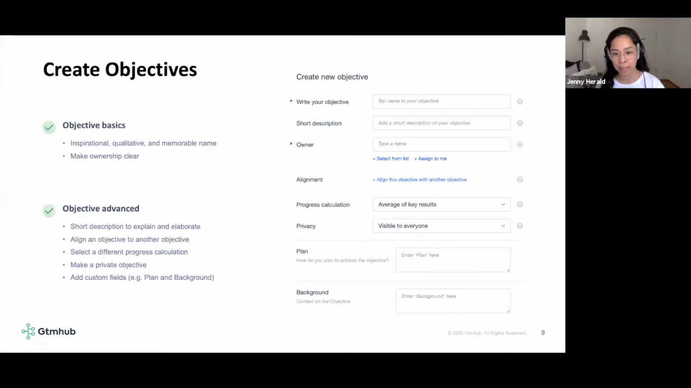So if someone sets an OKR, they can enter, well, this is roughly the plan that I'm setting for myself to achieve this objective. And here's some additional context around why it is that we're trying to accomplish this. You can make those custom fields also mandatory or required fields so that you have consistency on how people are creating or crafting their objectives at the top.